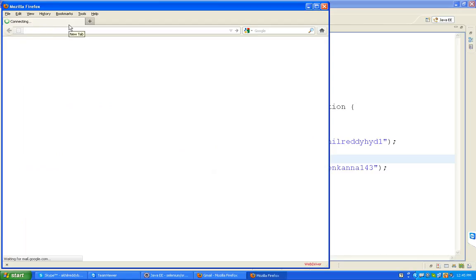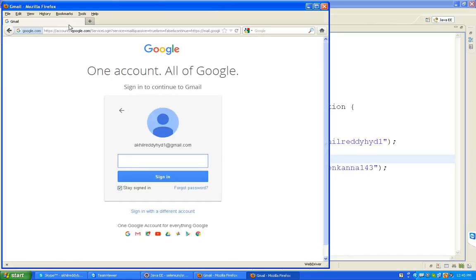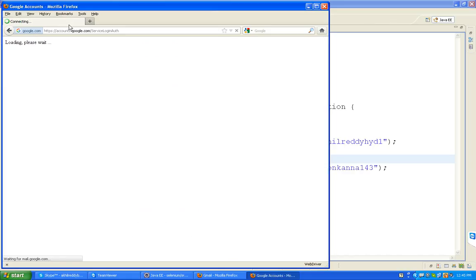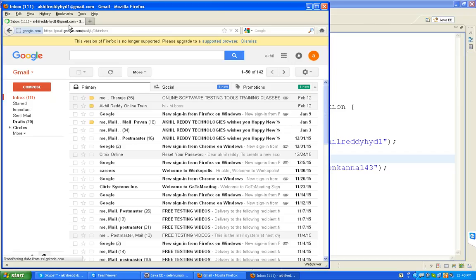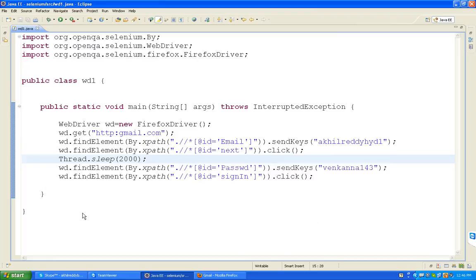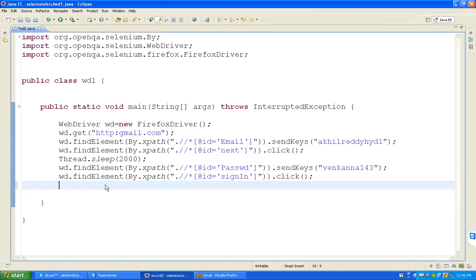So here we wait, after running, yes, next button, password entered, sign in. So this is Selenium. After this class you can work with any application. Now you need to remember only one thing here. In the code I am writing a comment here.